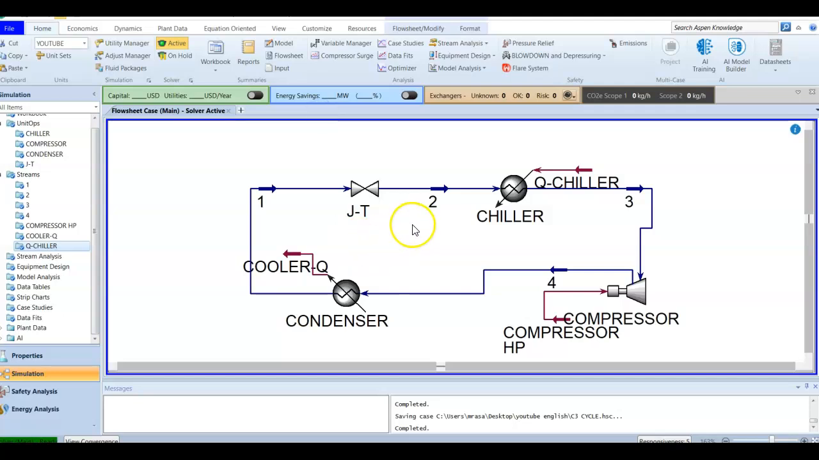Okay, so now we have finished our case. In our next video, we'll cover how to customize our HYSYS workbook, this workbook over here.